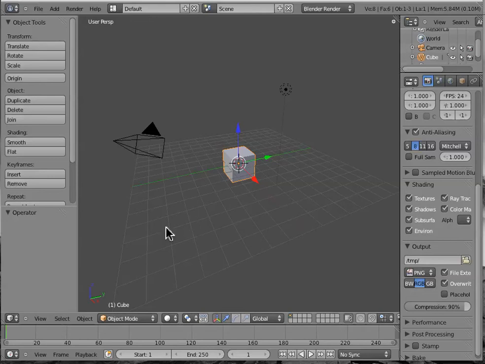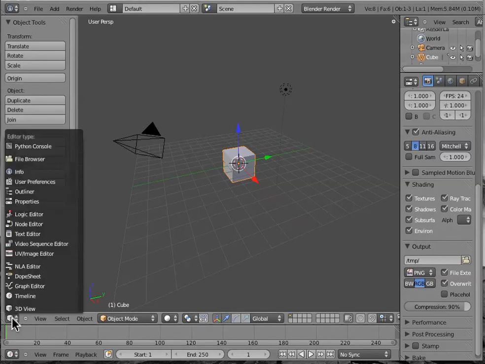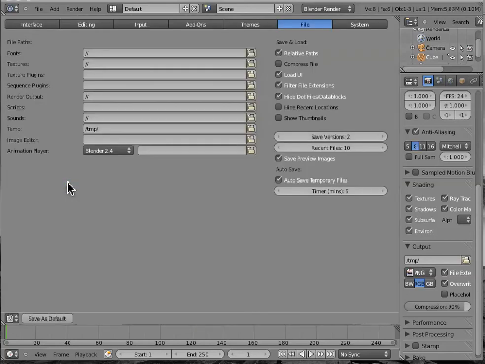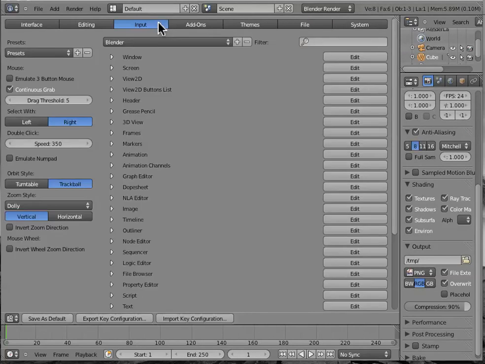So there are a number of important user preferences that we may like to set before continuing, particularly if you're working on a laptop or with a mouse with less than 3 buttons. To open up the user preferences, we click on this little icon down here in the lower left corner of the 3D view window, and this pulls up the various window options or editor types. And we can go right up here to User Preferences, click on that. Then we want to click on the Input menu option.